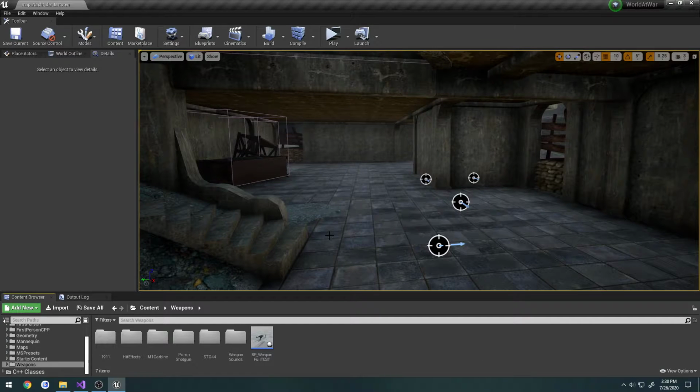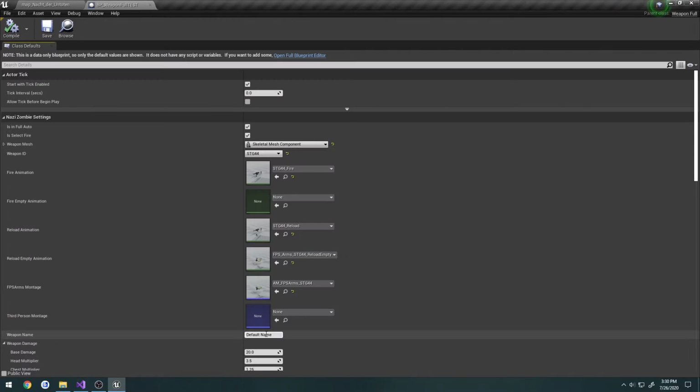Right, so now that our full auto weapon class is set up and good to go, and we can toggle between semi and full auto based off of this boolean, is in full auto, which needs to be removed so we can't access it in Blueprint, because we don't need to. We are now going to use this boolean, is select fire, to allow us to change between semi and full auto based off of a button press.